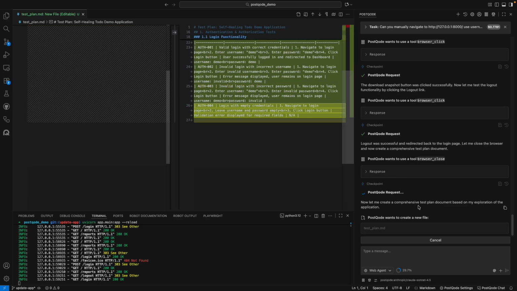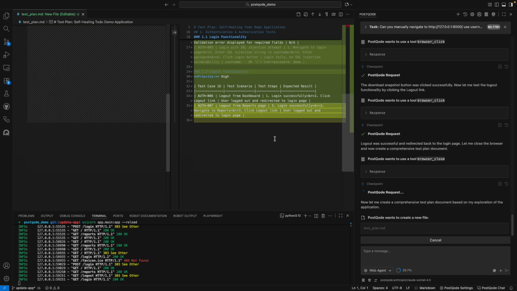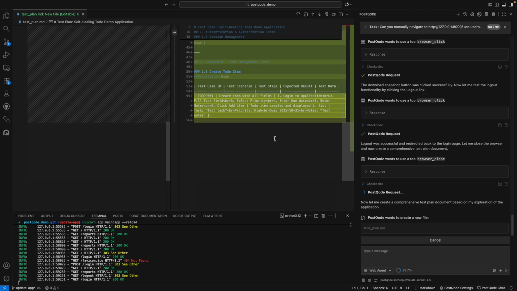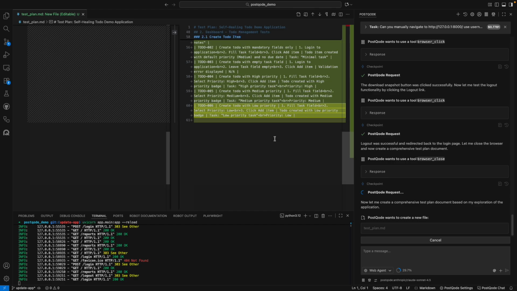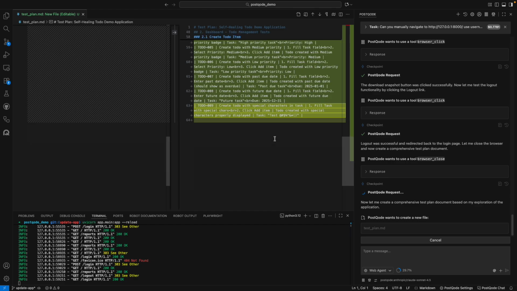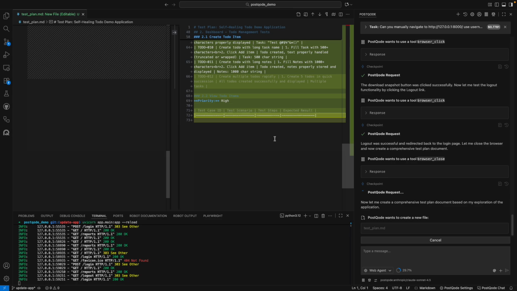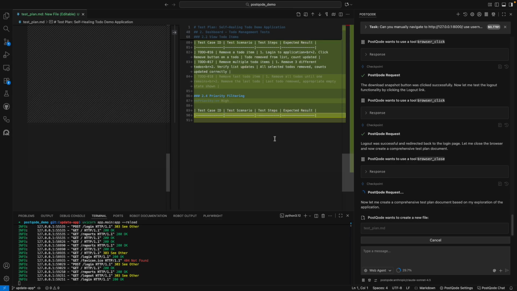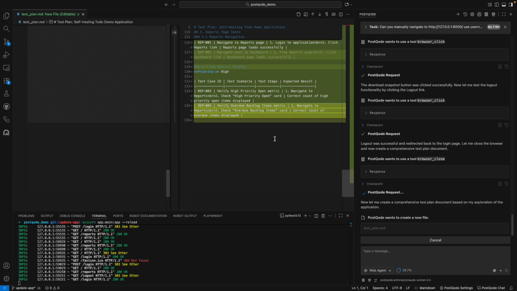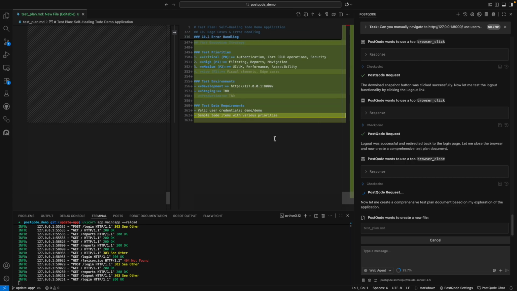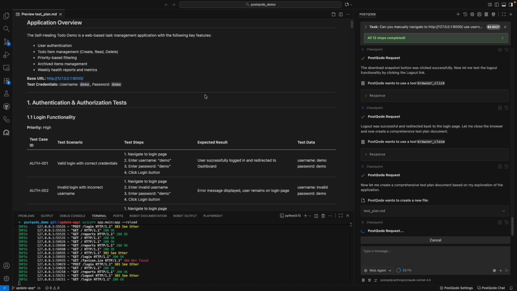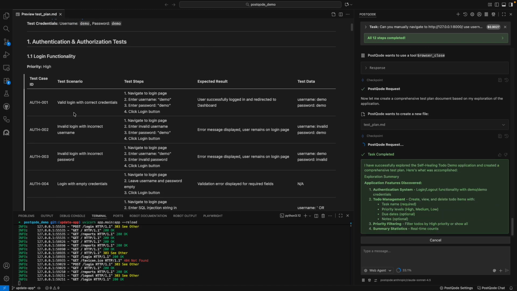So now it has completed the exploration and now it is creating the test plan, like what we have asked for. So once it has created the test plan, we will go through that. So the test plan is created. As you can see, it has all the details which are required for a test plan.